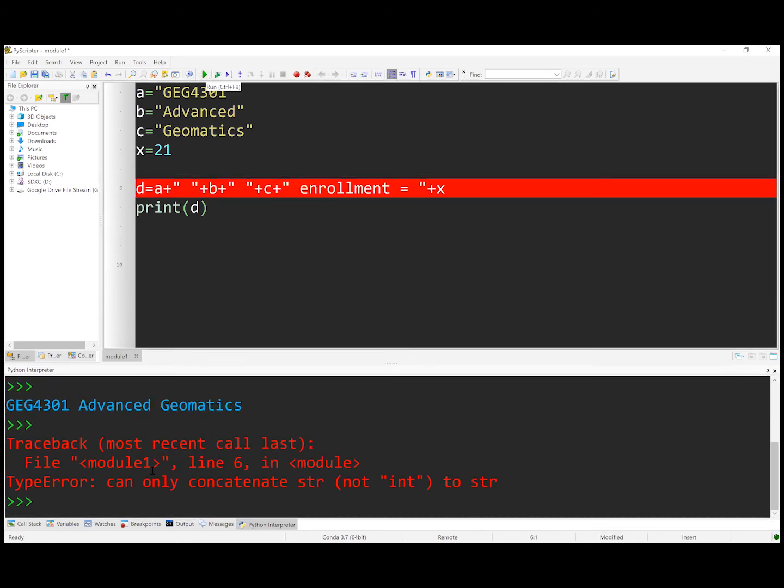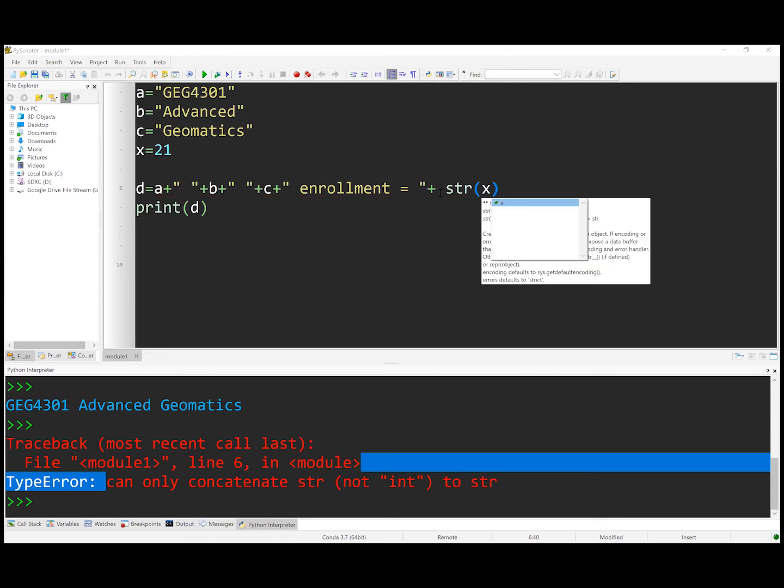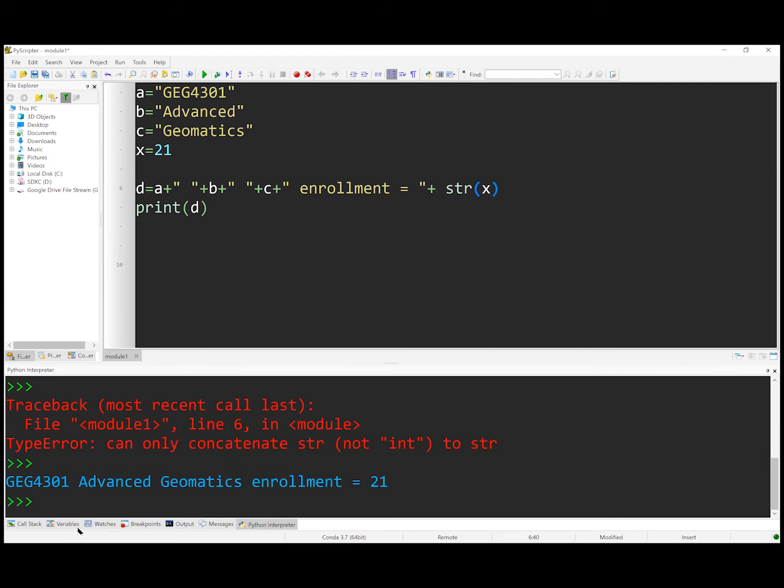We get an error called a type error. When you get an error, always read it. Particularly the last line or two lines of the error tell you the most information. So this is a type error, and it says can only concatenate strings, not int, to string, like so. So when we have an integer here at the end of the phrase, it can't do it. We have to first manually convert it to a string. So we say str(X). Now if I run it, I won't get an error. And it says GEG4301 Advanced Geomatics enrollment equals 21.